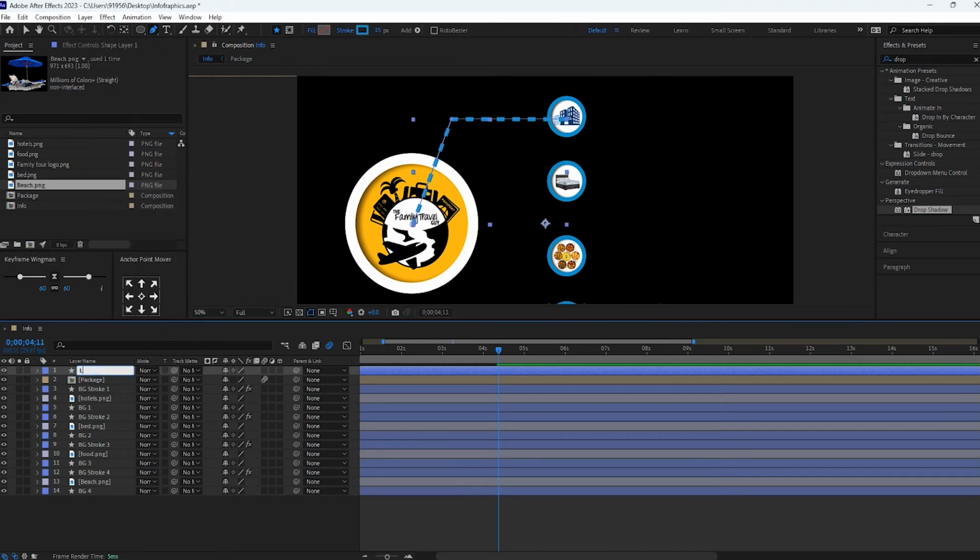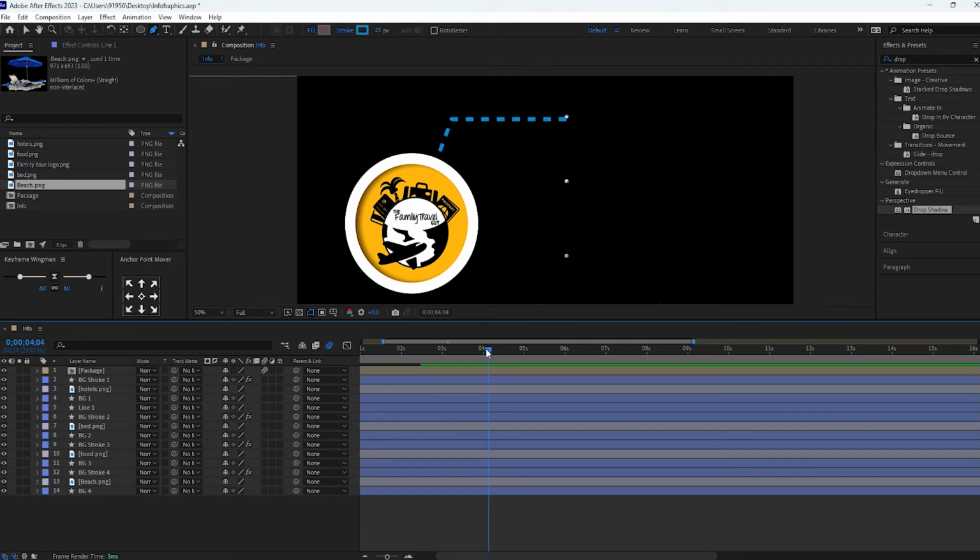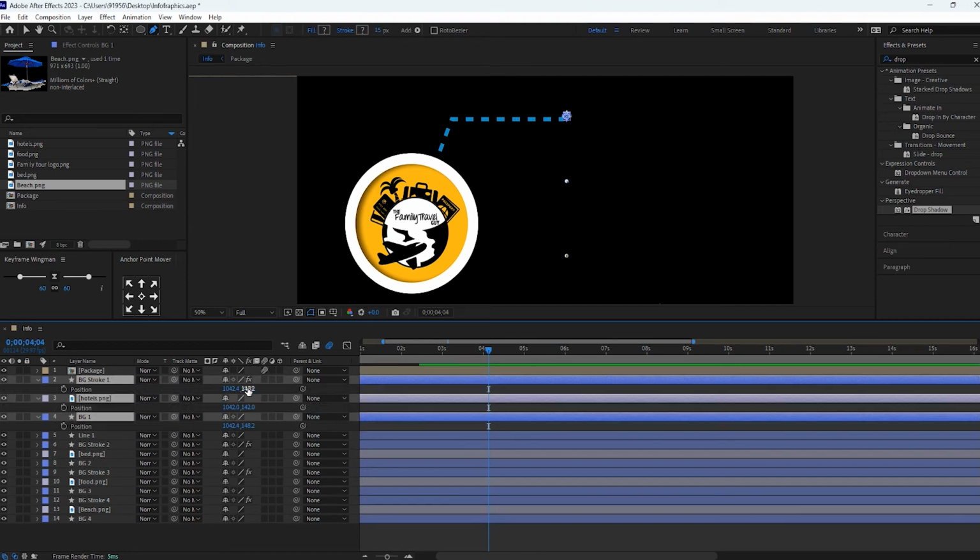Now we'll rename this layer to line 1. Drag this layer below the BG1 layer, so that our stroke line should not appear at the top of these layers. Let's keep this point at the center of this line, for which we have to select all these layers, and hit P for position, and move it down slightly like this.